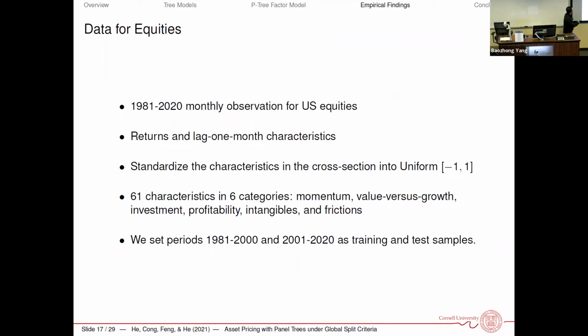So 40 years of data divided into 2 halves. One is for training, the other is for testing. We're not recommending a selection of the models, so we don't need a separate validation set, right? We're just trying to figure out the out-of-sample performance. 61 characteristics, definitely a very high dimensional input feature.